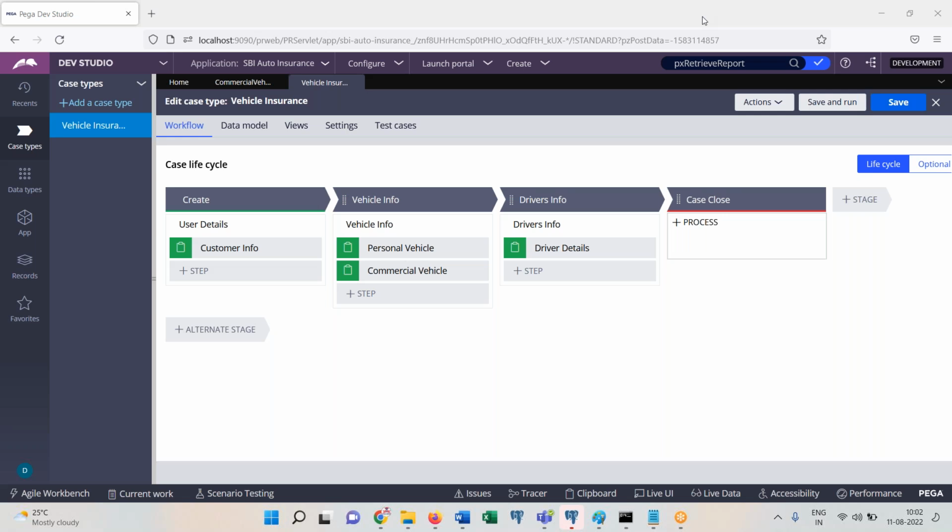Next point. If the user unchecks the checkbox, then the shipping address should be wiped out and editable. If already there, it should be wiped out. Done. So that's the requirement we are going to work on.